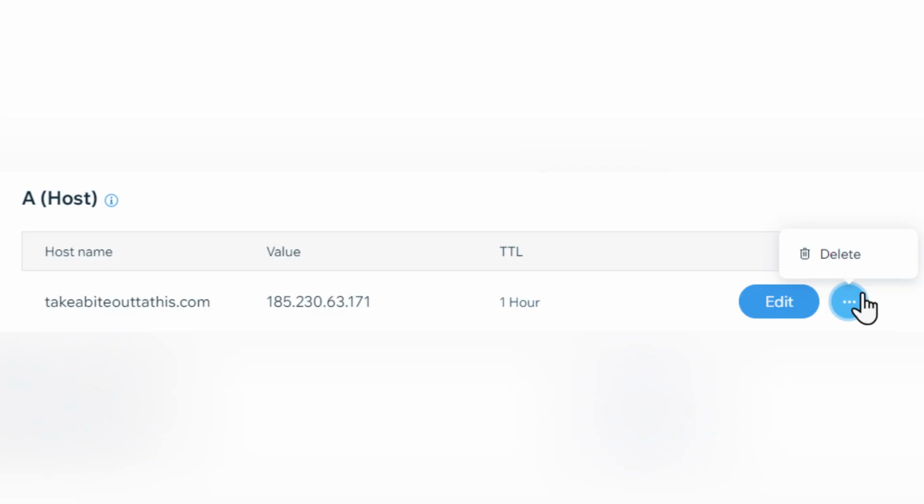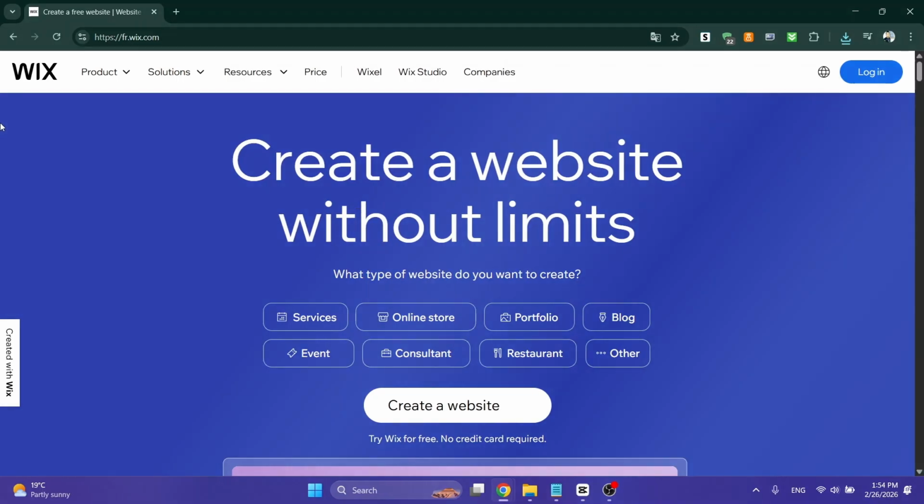That is literally it. Remember that DNS changes can take up to 48 hours to fully propagate across the internet, so don't panic if things don't work immediately.